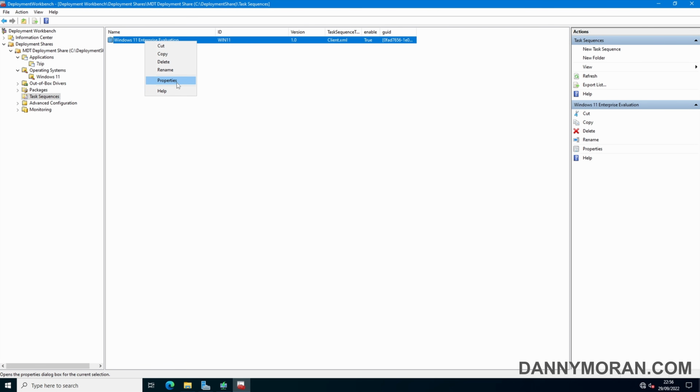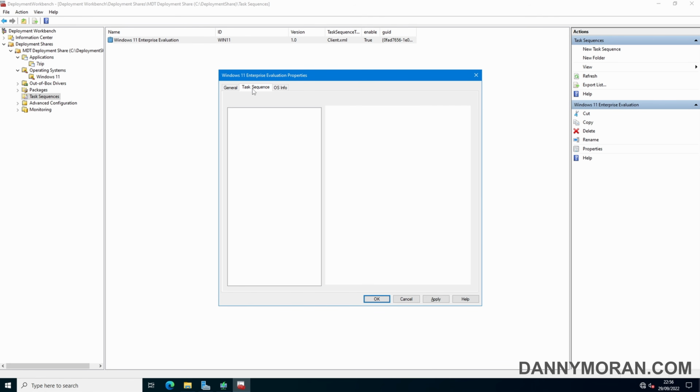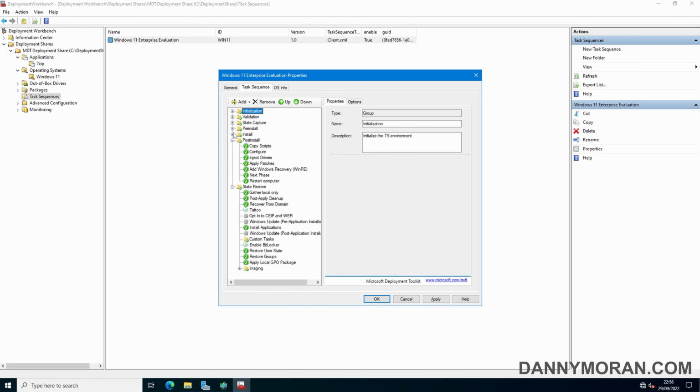You can right click and go to properties, and under task sequence, you can see all of the steps. But for this demo, we're just going to leave them all blank as default.